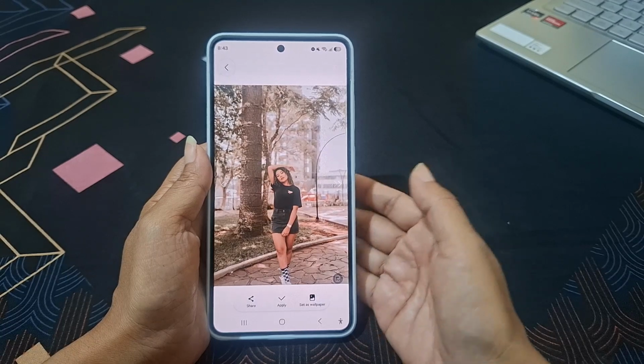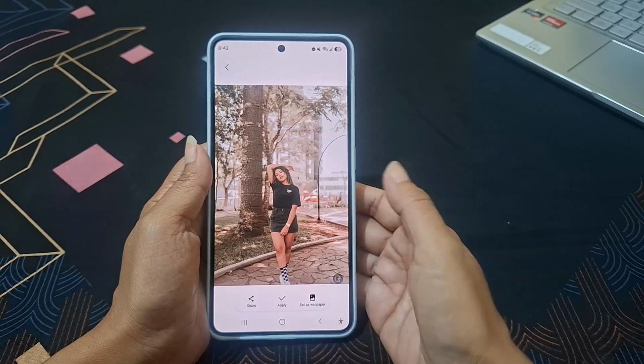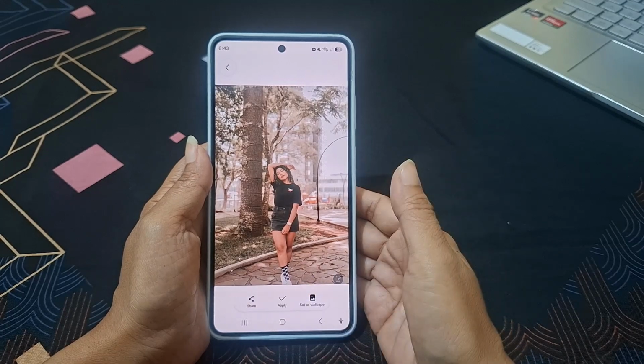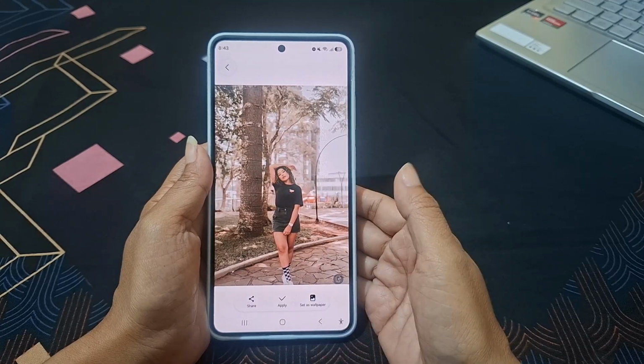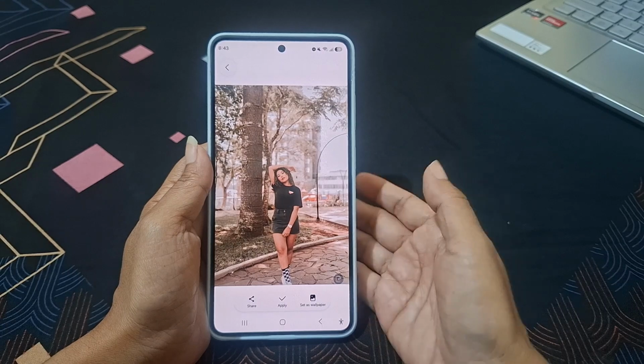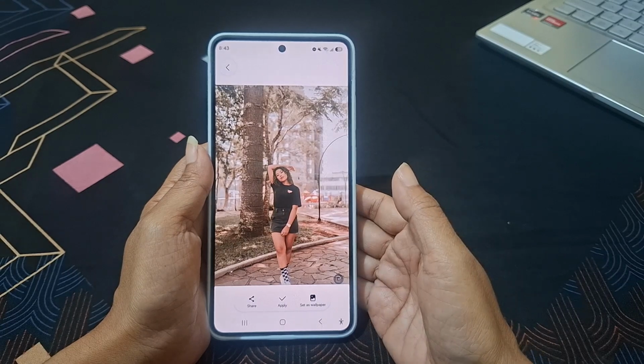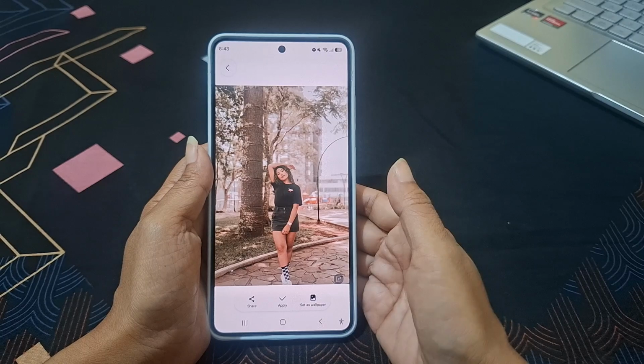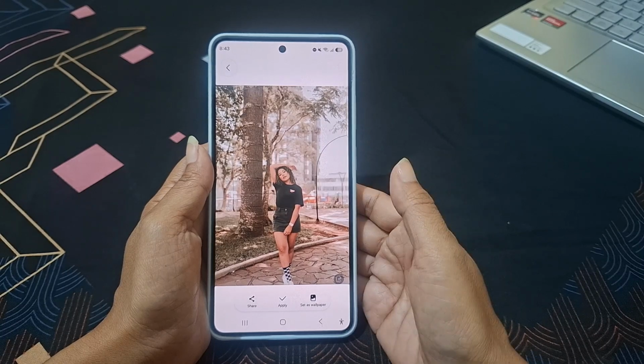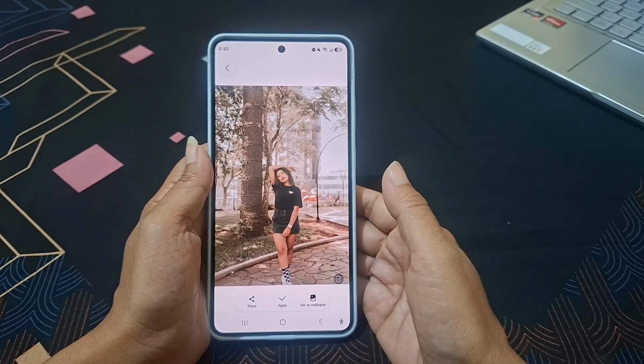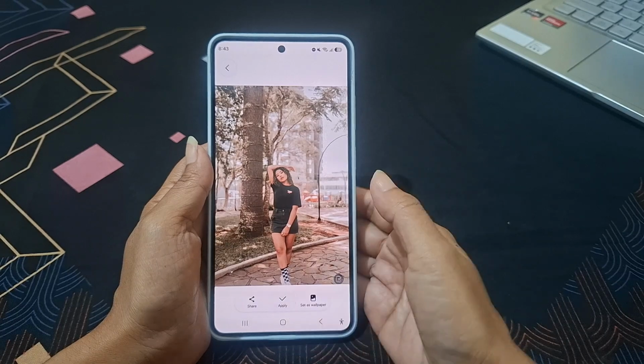At the bottom of the screen, you will see three options. Share to let you share the live effect image. Apply to save the live effect to your photo. And set as wallpaper lets you use it as your wallpaper. For this example, let's tap Apply.